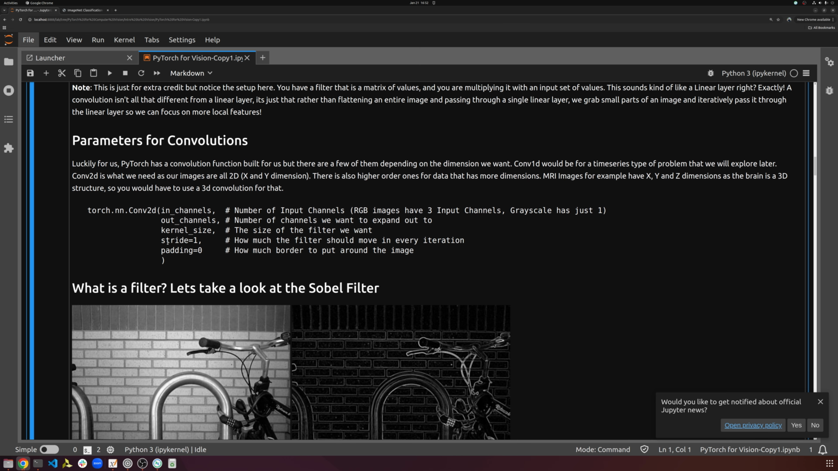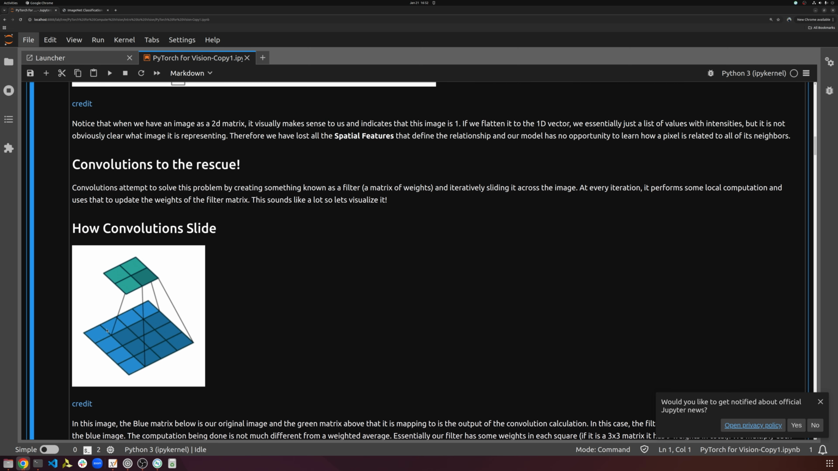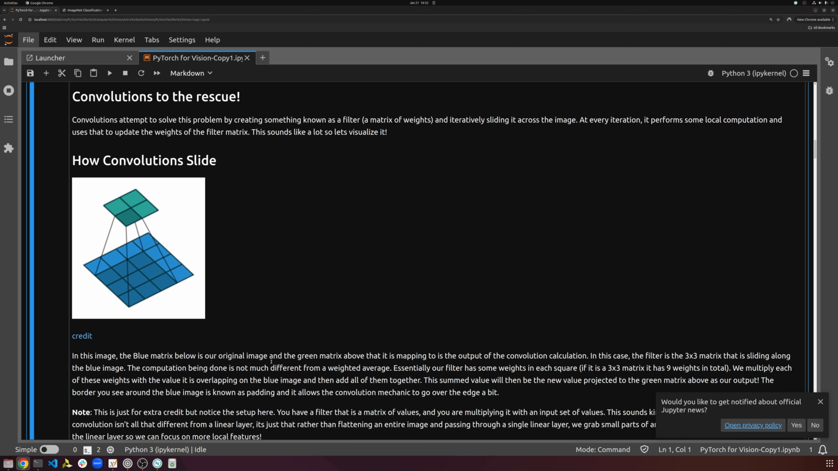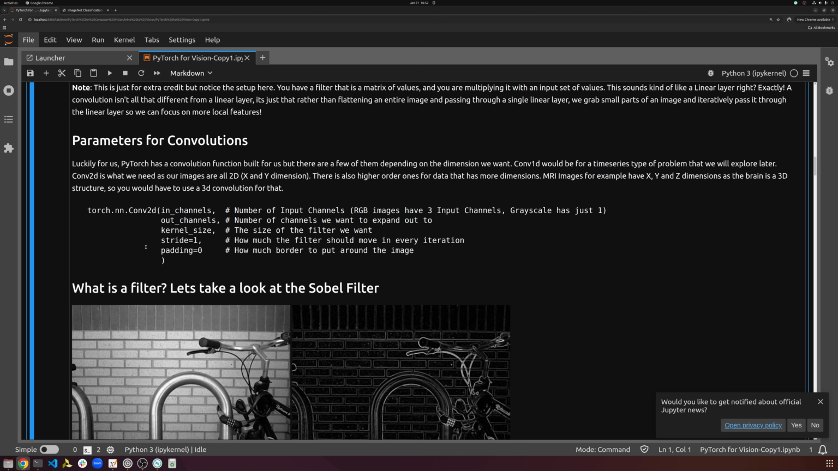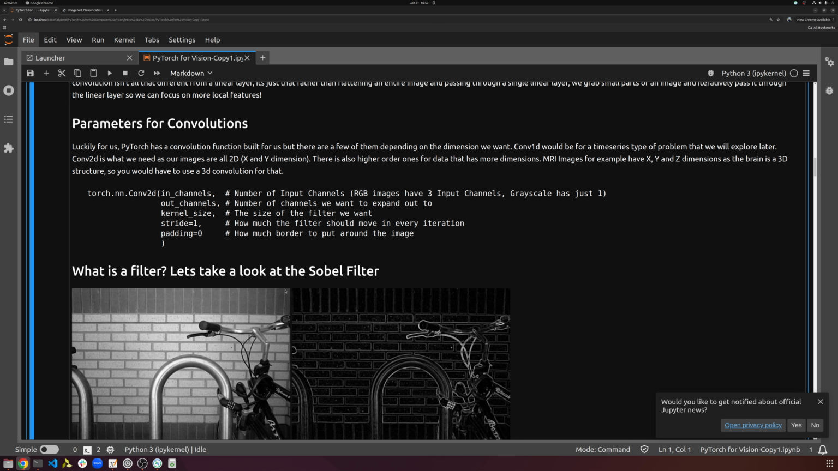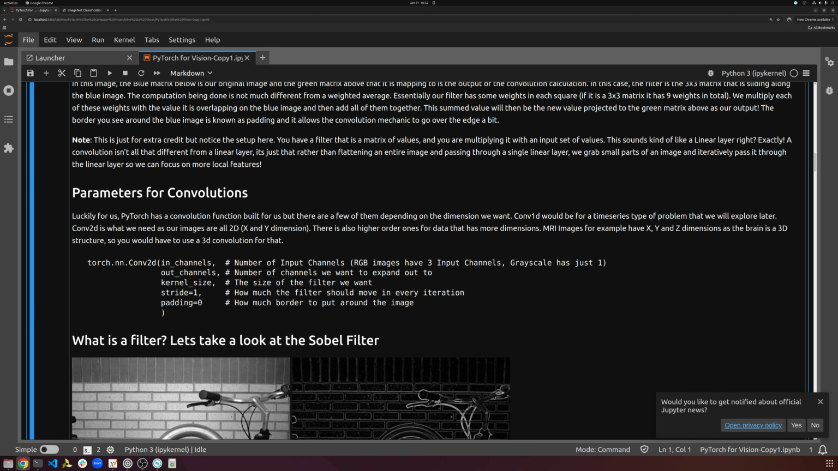We then also pick the stride and the padding. So the stride is how much the filter moves in every iteration. Notice here that the filter is basically moving over by 1 in every iteration. We can also move over by 2 or 3 or whatever else we want, and we'll see what effect that has on our signal in a bit. And then padding is how much border we want to put around the edge of the image, and we'll see why we do that in a little bit as well.